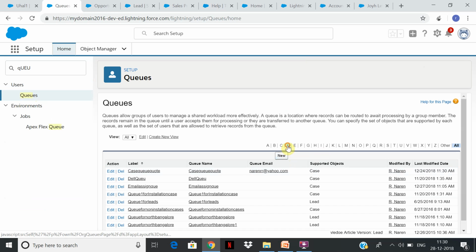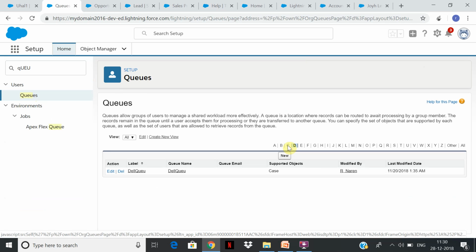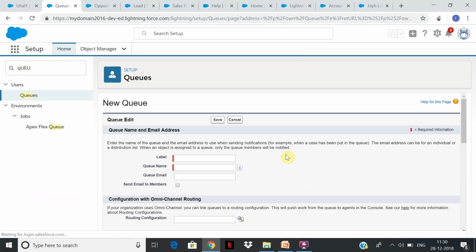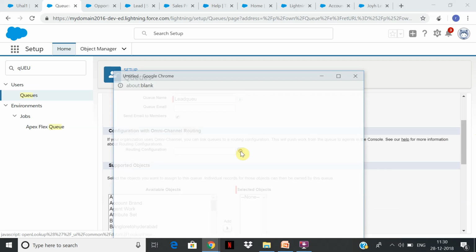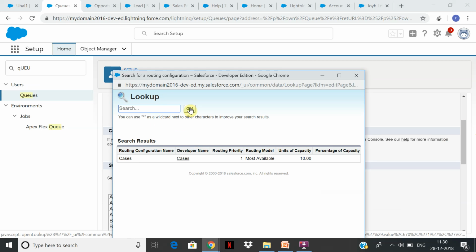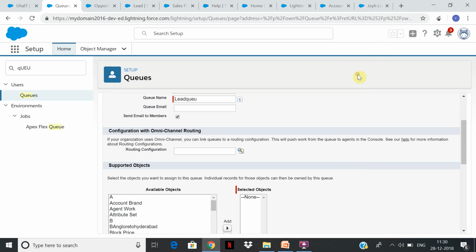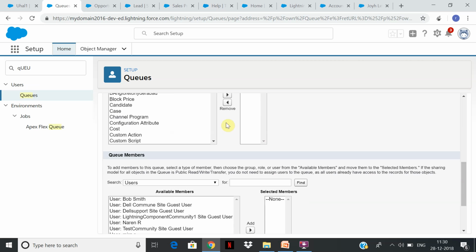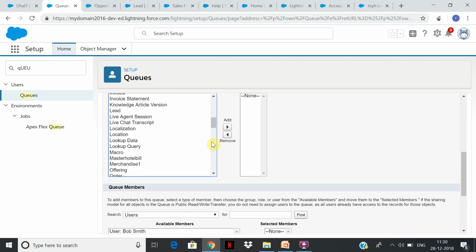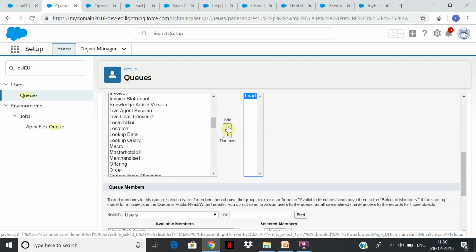So let's say new queue and call it lead queue. Right now I'm not going to use the omni channel, just select whatever is there. This is only available for cases. And now you need to select the lead object.